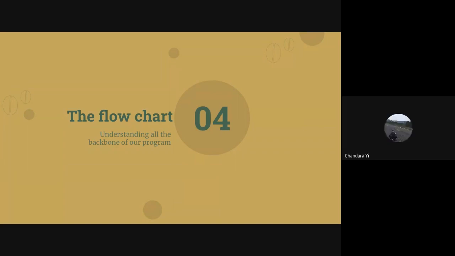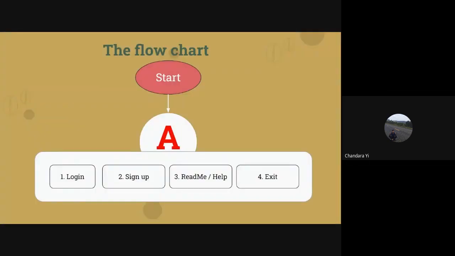Okay, so here we have the flow chart. Starting from the main menu on stage A, here we have 1 login, 2 sign up, 3 read me and help, and 4 exit. So we introduce this flow chart in order for you to understand the overall process.